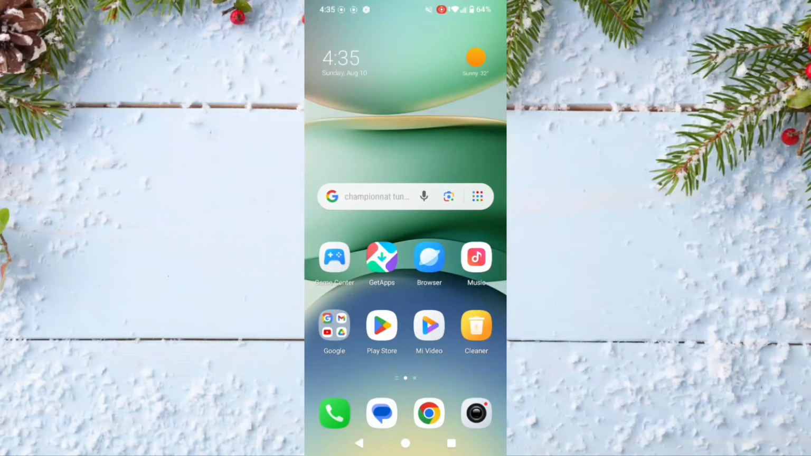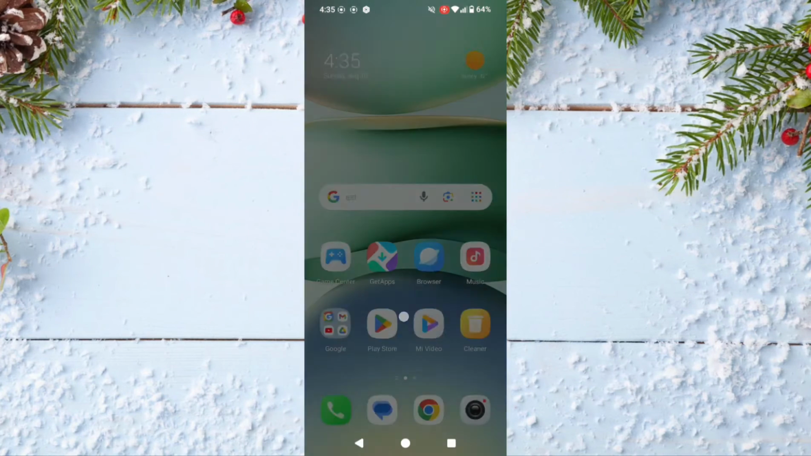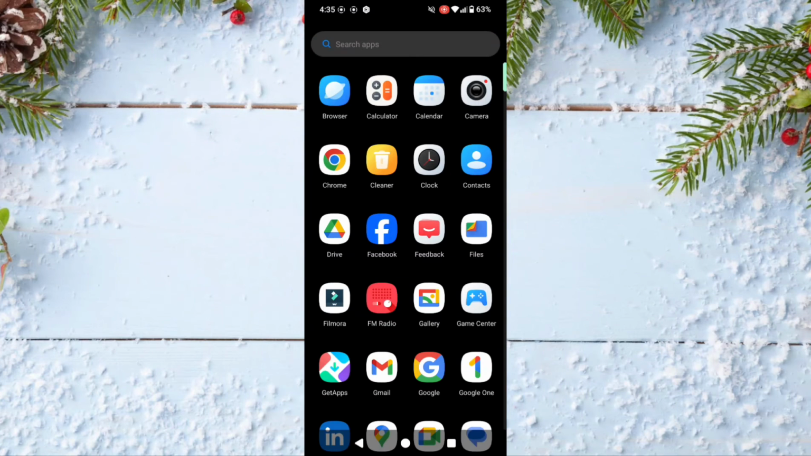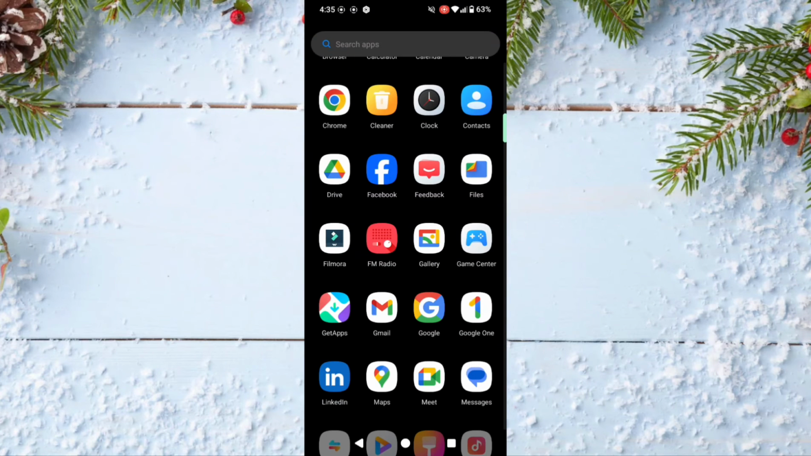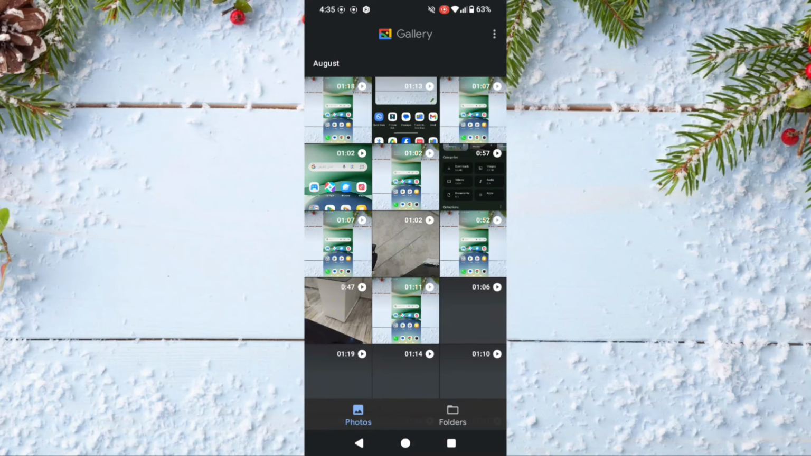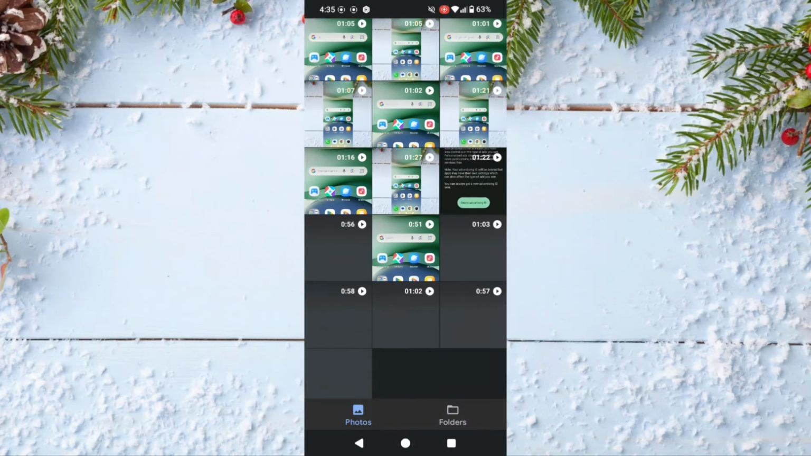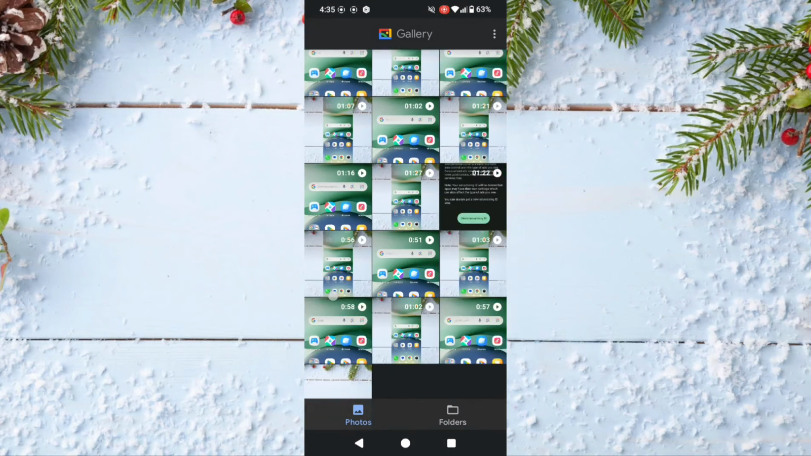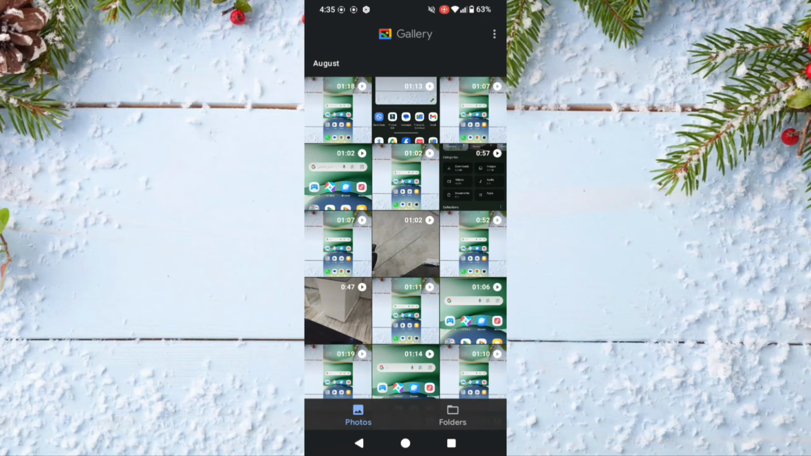In today's video, I will show you how to use gallery on Redmi A5. So to use gallery, you have to swipe up, and as you can see, there is here an icon of gallery. You click on it, and as you can see, it will show you here all the videos and the photos that you have on your phone.